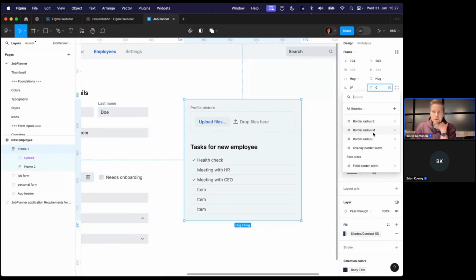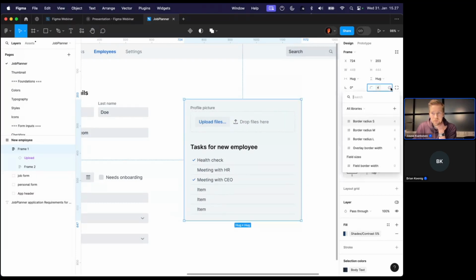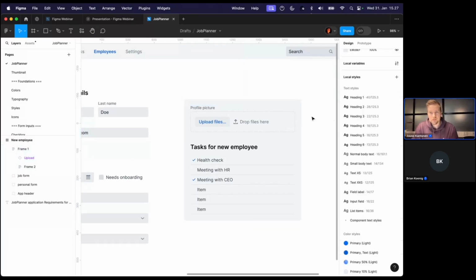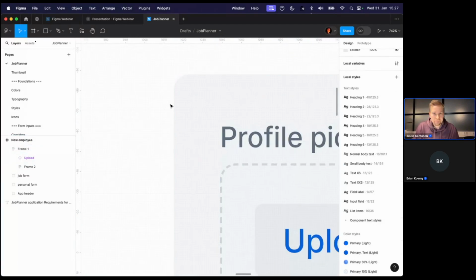There's also the concept of variables in Figma. So the border radiuses, for example, now correspond to what you have in Lumo in the Vaadin applications. So we can pick from existing number values for a border radius. So let's use the medium or large border radius in here.